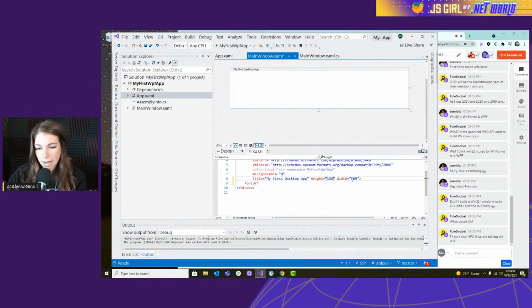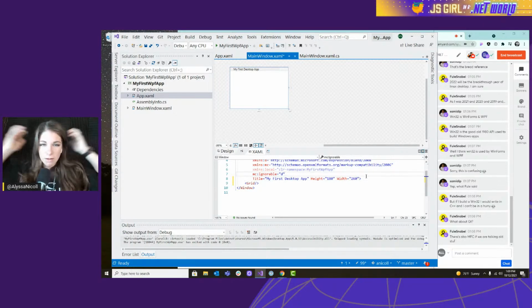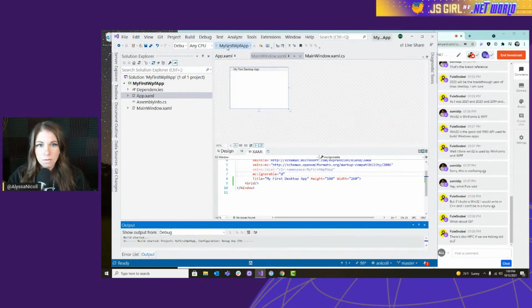180 by 260. I wonder what happens though, because it's a desktop app, right? So you should have the ability to resize it to whatever size you need, right? I wonder if I can. Hang on. How do I save? Save, run it. Let's see if you can resize it. Or maybe that's like an attribute you set.